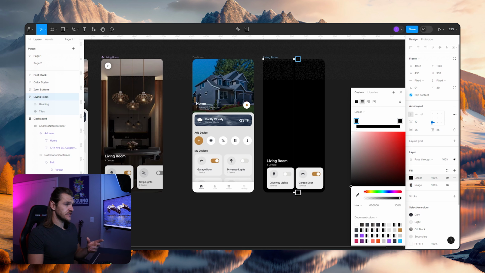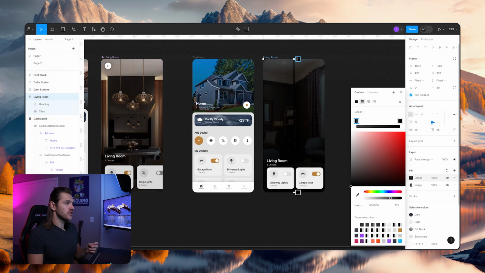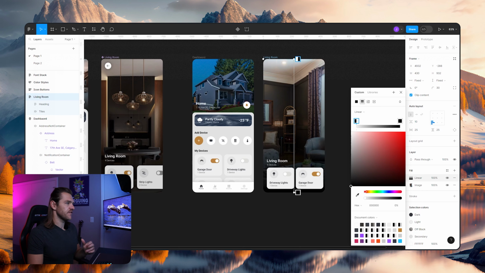And I'm going to select the top one, and we're gonna bring down the actual gradient a little bit to a point where we like it. I kind of like it right there. It's easy to read. Perfect. Okay, so there we go. We have a little bit of a gradient.